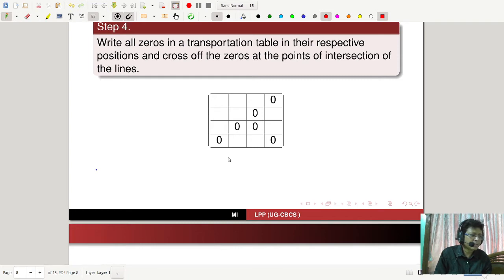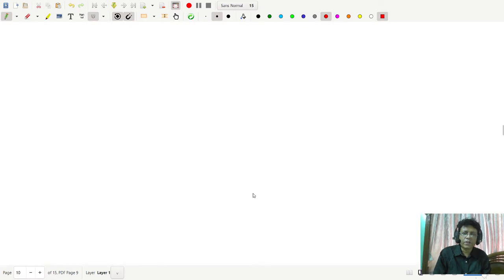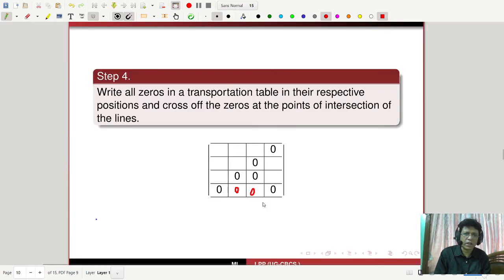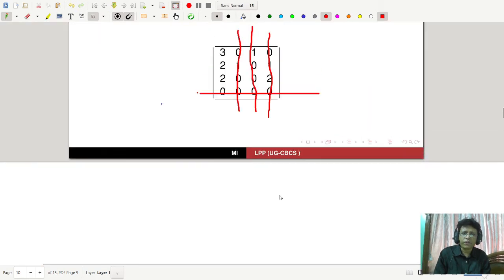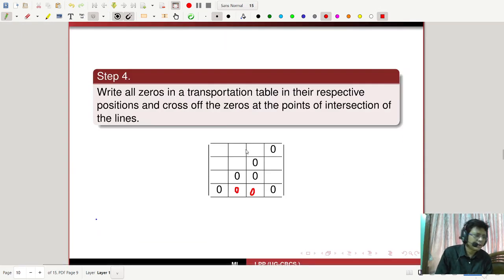Okay, 4 zeros at the last row, and you have 2 zeros at the second row, 1 zero in the third row. From the bottom I'm calculating. So you see all the positions are there. 2 zeros, 1 zero, and in the first row you have this zero here. Okay, these are the zeros.